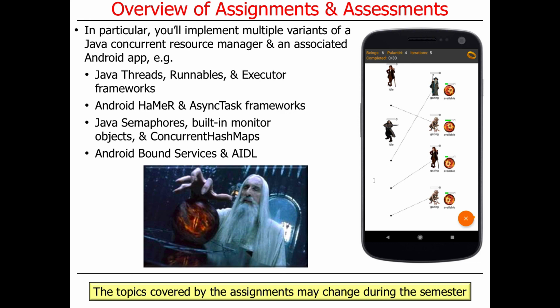It looks kind of like this. If you watch the video, you can see it run. It's basically what I call the Palantir simulator. Anybody here who knows anything about Lord of the Rings? The Palantir was a mystical seeing stone that you could use to communicate with beings in other parts of Middle-earth. And the way it works here, it's a great metaphor for concurrent resource management.